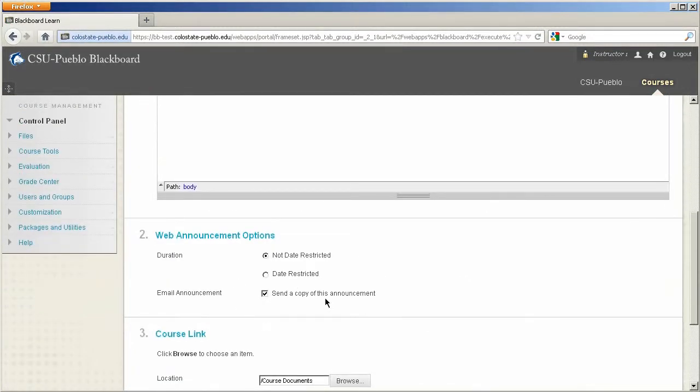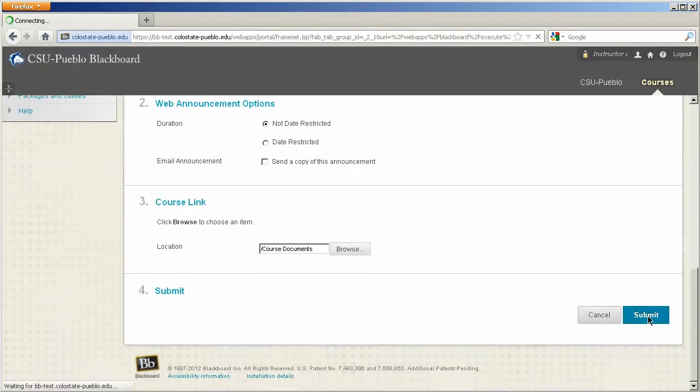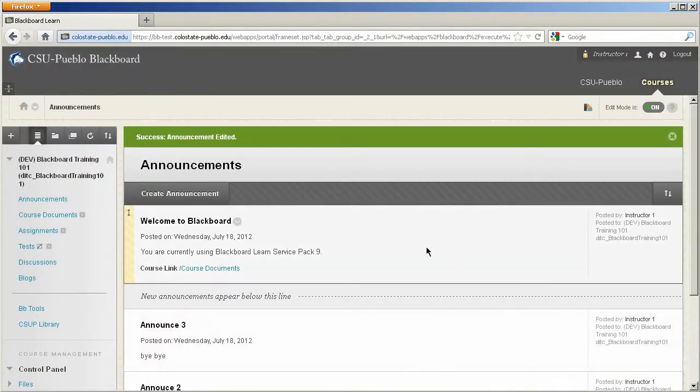So if you do have, for example, send a copy of this announcement checked, every time you edit the document and hit submit, it's going to send that new document out. So you want to be careful if you're going to be using this checkbox. I'm going to go ahead and deselect that and hit submit. But that's just a good example of how you can get back into an announcement and edit it if you'd like.